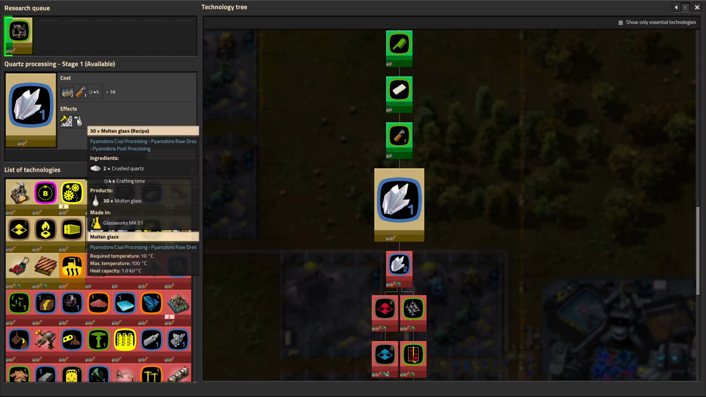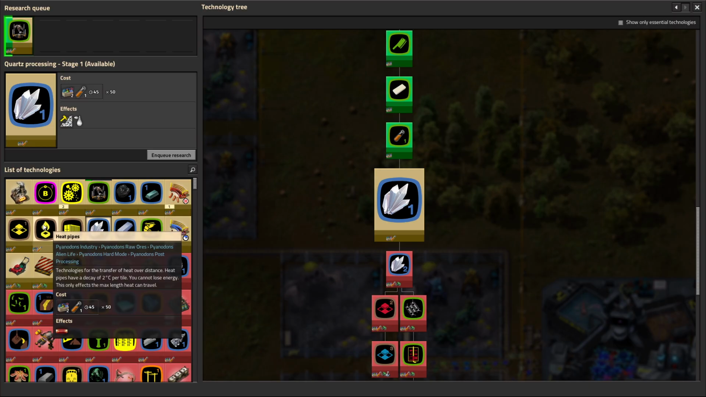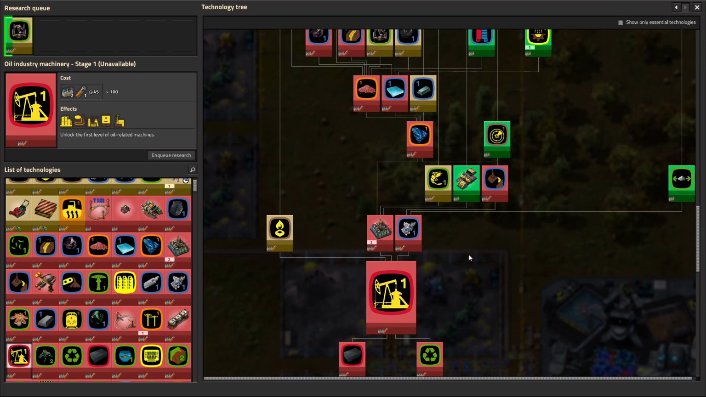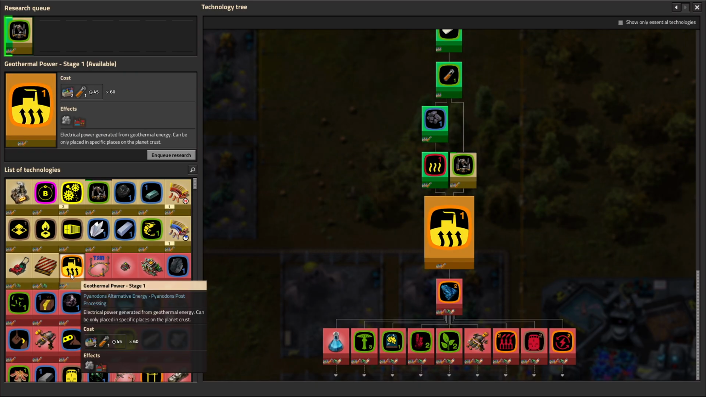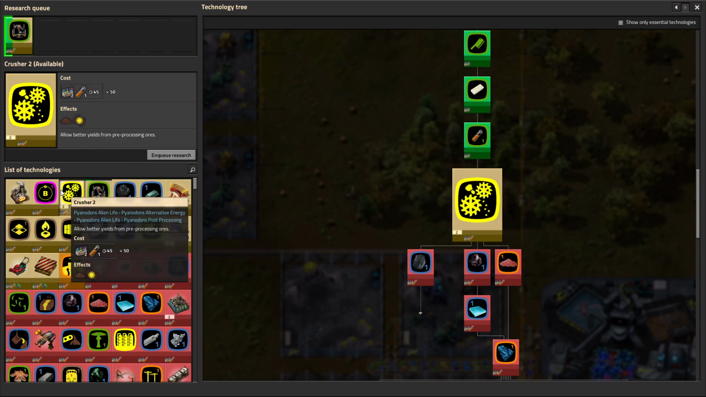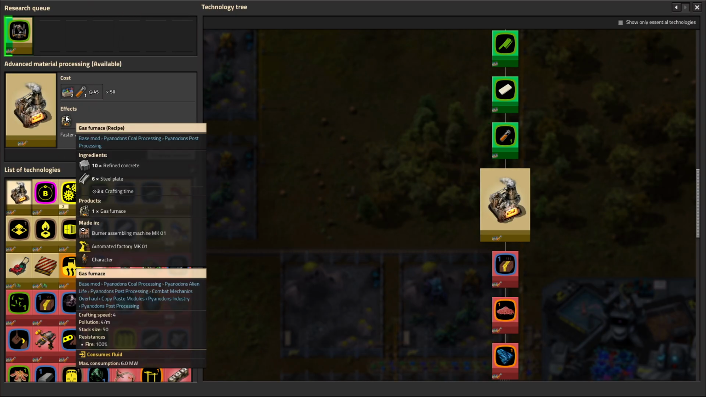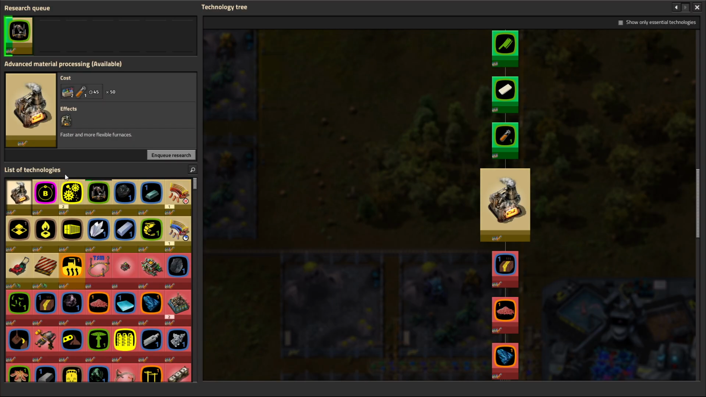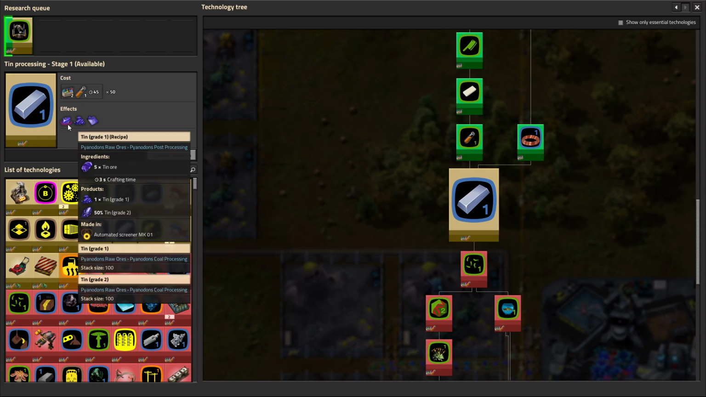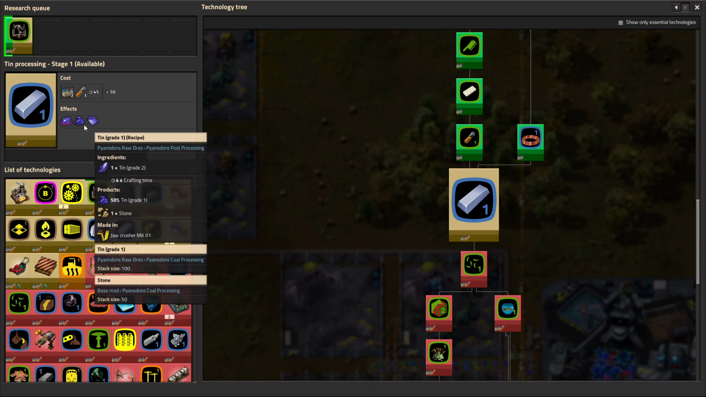So 2 crushed quartz gives 30 molten glass per 4 seconds. I'm not sure. Whatever. Ooh, heat pipes. Geothermal power wouldn't be bad either. Gas furnaces are nice, but they are very expensive to run. Tin, that would mean less steam use for mining. Tin might be useful, though it does cost a bit.